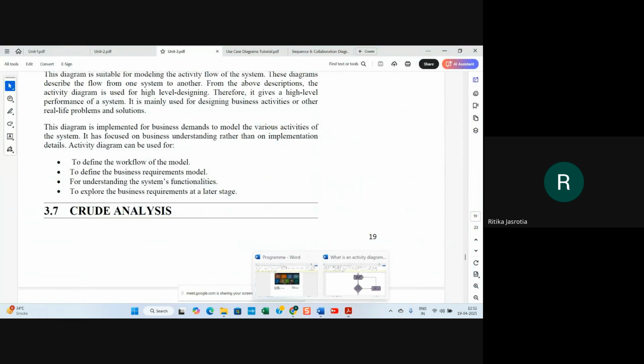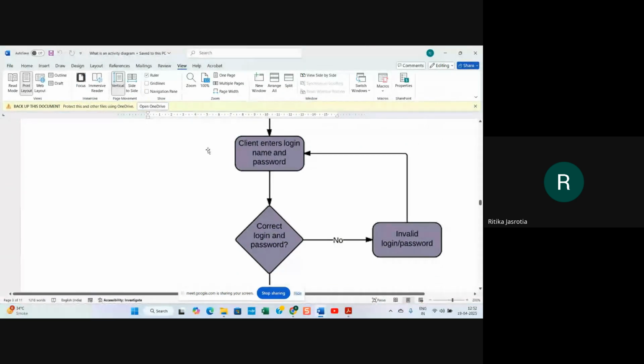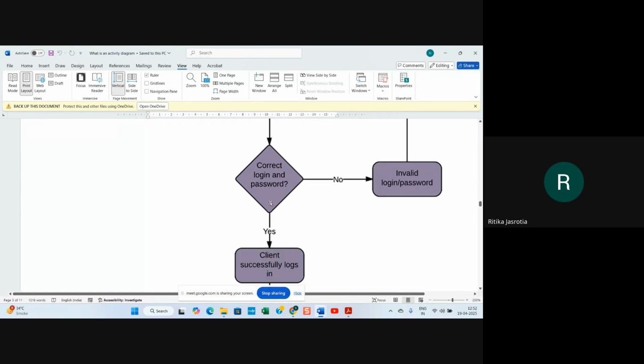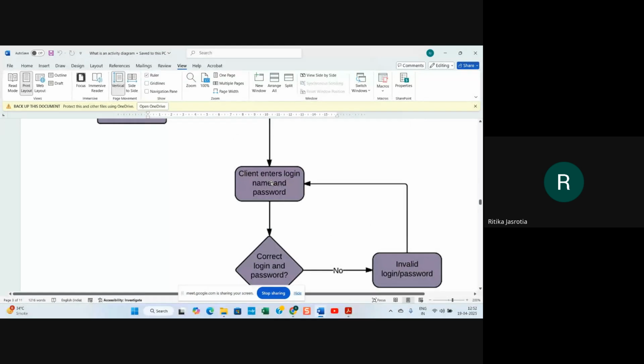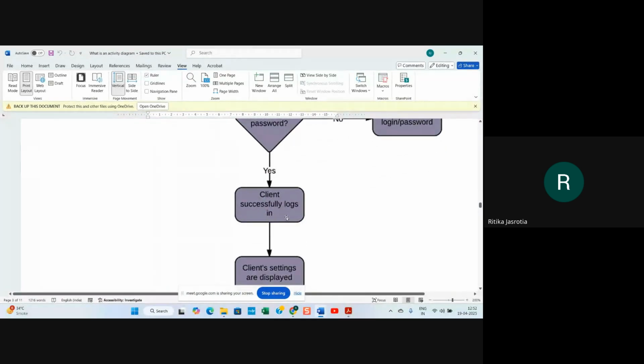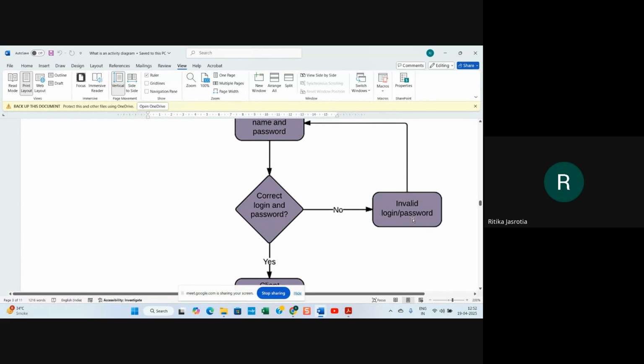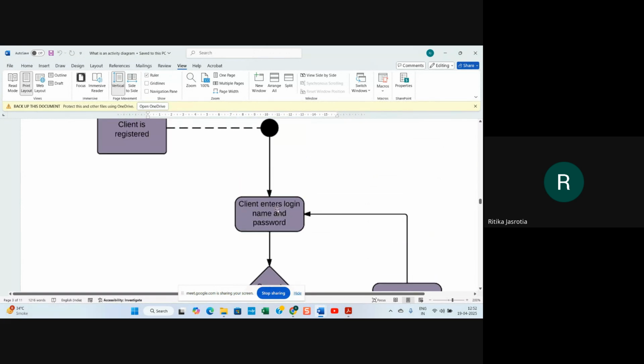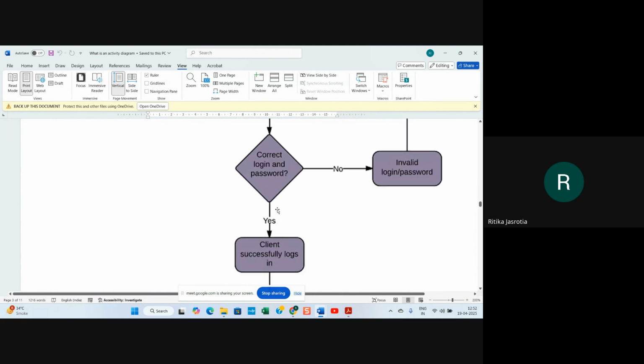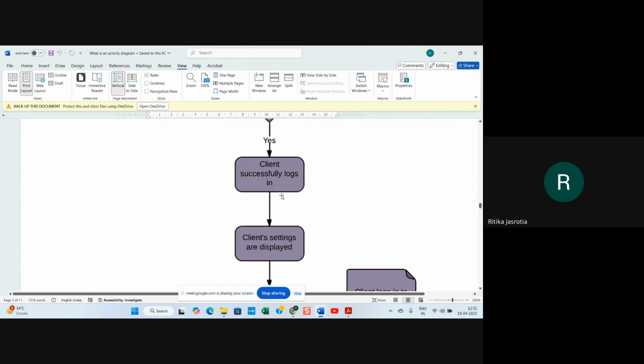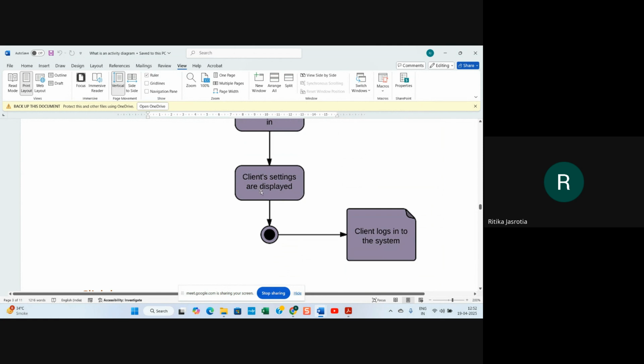So I was showing you one thing. Client enters name and password. It will check whether it is a correct login and password, right? If yes, then the client successfully logs in. If no, then invalid login and password, and it goes back to the client enters login name and password. If successfully logged in, then the client settings are displayed, and that is the end of the activity.